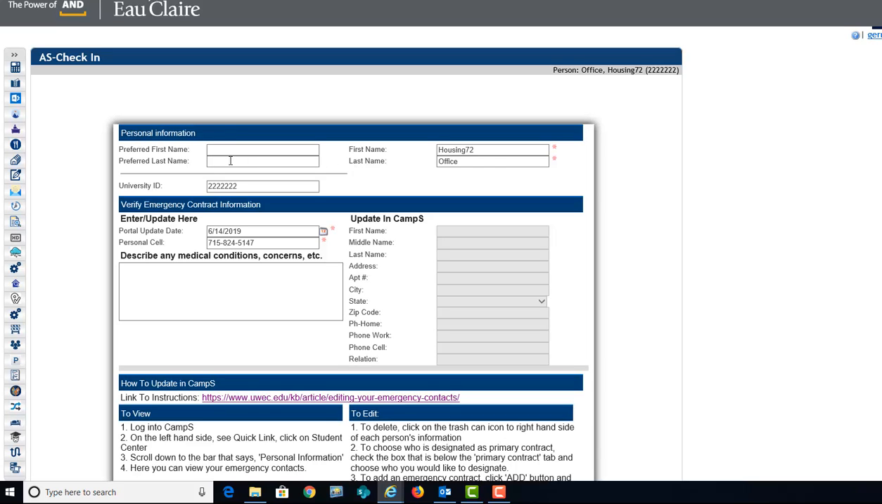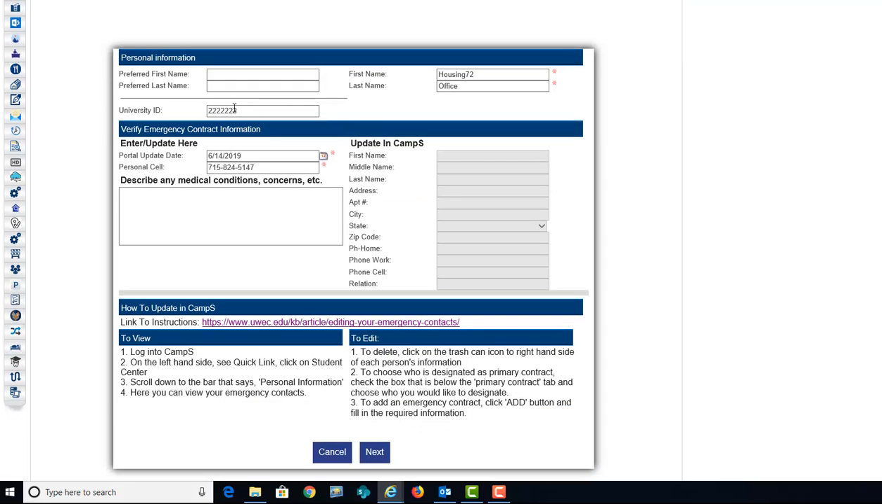Then it's going to show me preferred name on the left, legal name on the right, their student ID number. It's going to tell me some information on if they went into their housing portal and updated their information. So this student did that on June 14th and provided their personal cell phone and no medical concerns. We as staff can input this information, so if it is not populated, we can enter it in. If the student is not comfortable to provide you medical concerns, you can ask them to go to their housing portal and update that later.